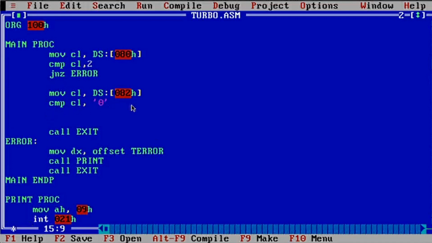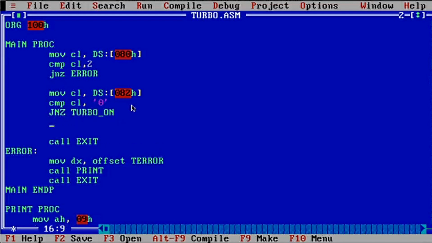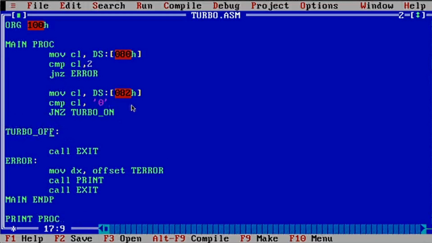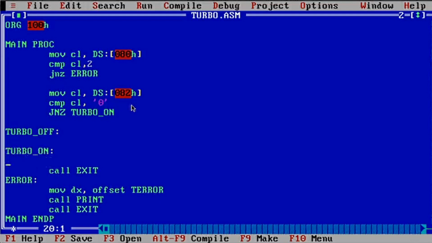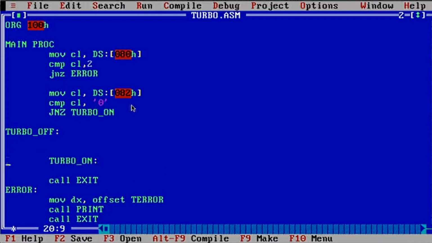Now, if it is equal, we will jump, if it's not equal, in this case, because we're checking 0, we jump to turbo on, which we do not have yet. So this will be turbo off if we continue on. And let's make a turbo on here, where we will end up. Turbo on. Interesting stuff.